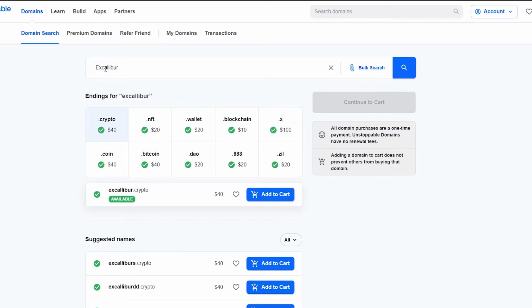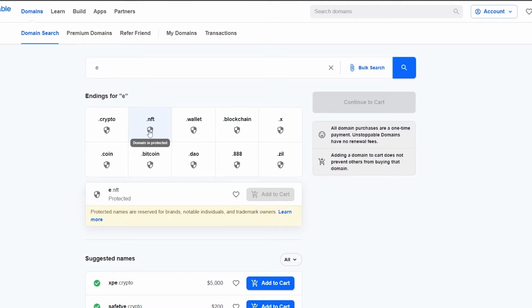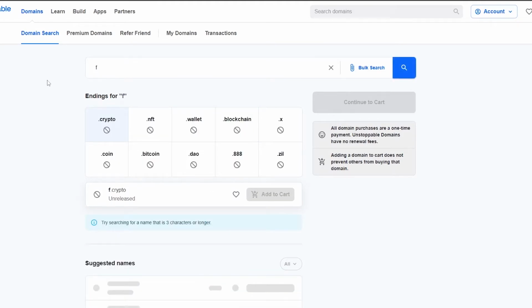So what if we just simply search for E, right? Instead of Excalibur, we could be e.x. There you go. Okay, I don't think it can buy them. Domain is protected. Oh, they're already taken. Oh, damn. Okay, so what if I searched F? Maybe F is also, domain is not released for sale yet. So it's not currently available as of yet, but you get the idea.